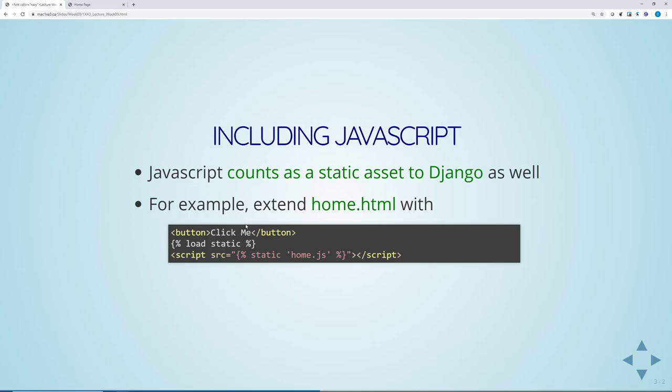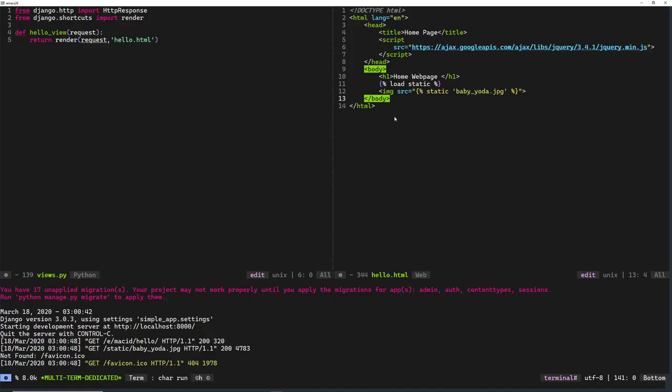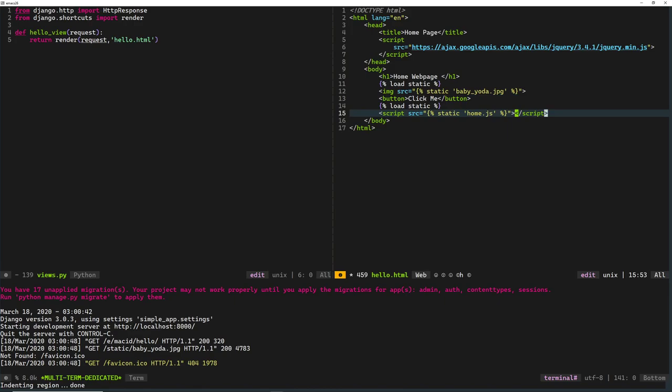Let's say we want to include some JavaScript. JavaScript also counts as a static asset, so you're going to have to load it just like you would an image or something else, and you're going to have to put it inside of a static folder, just like before. So let's say we want to add some JavaScript. We take this code here. Let's put it beneath our image here.